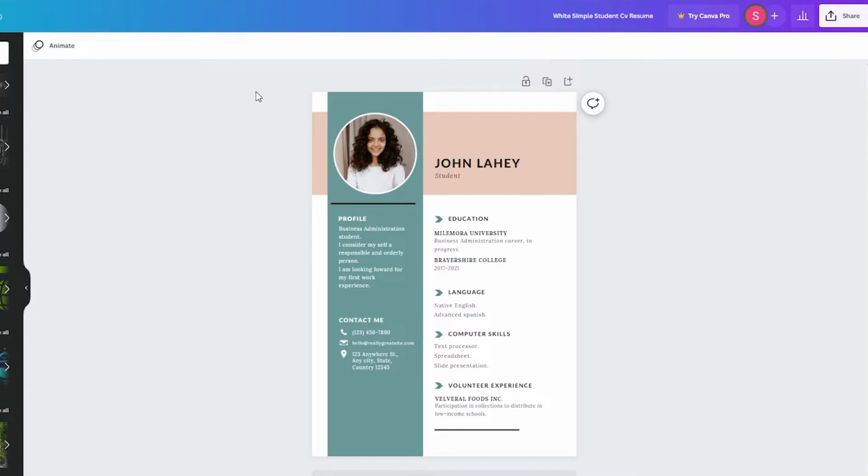Now, of course, what I've told you right now is for if you don't want to get too creative and you don't want to waste your time too much. This is for that time. So that's why I've given you a proper template.